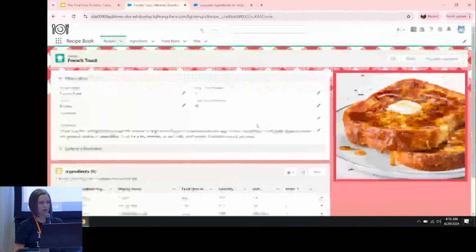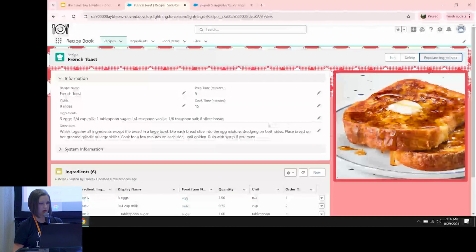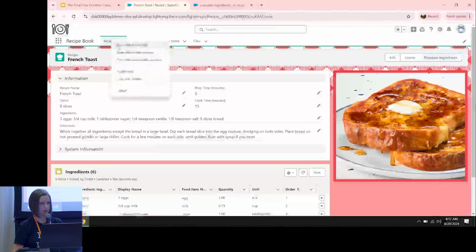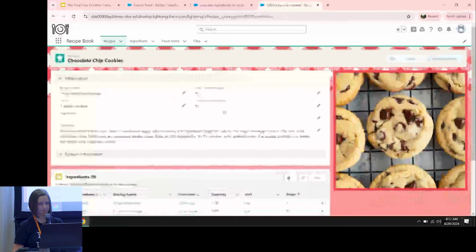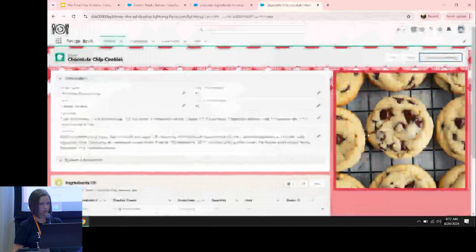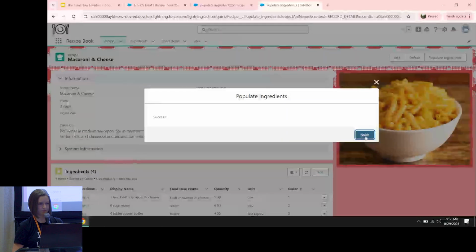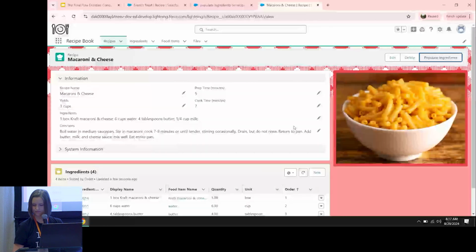Let me refresh just to make sure. All right, populate ingredients. We got the success screen. That's a good sign. And there it is, our ingredient list. So let's go test this on a couple other recipes just to make sure I didn't do some trickery on you. All right, works on cookies, but does it work on macaroni and cheese? Awesome.